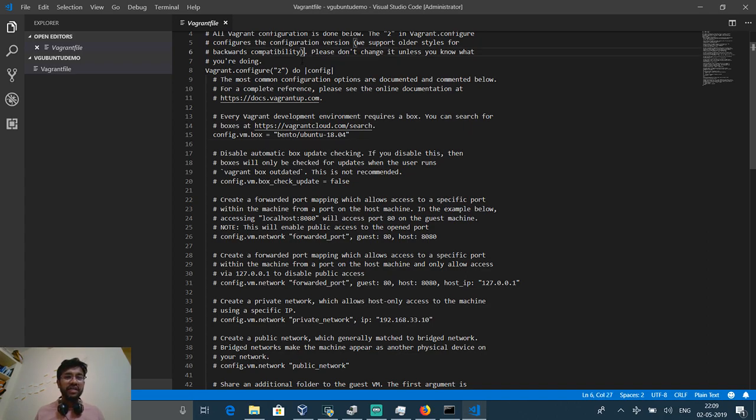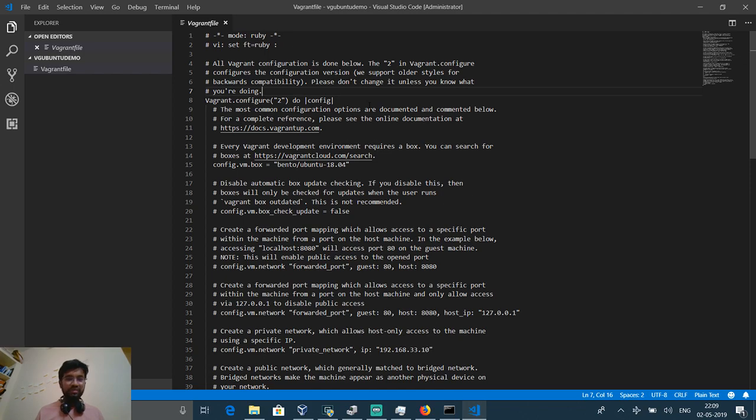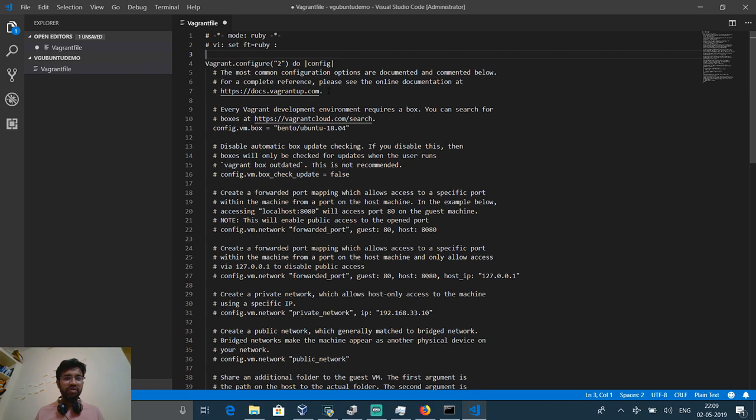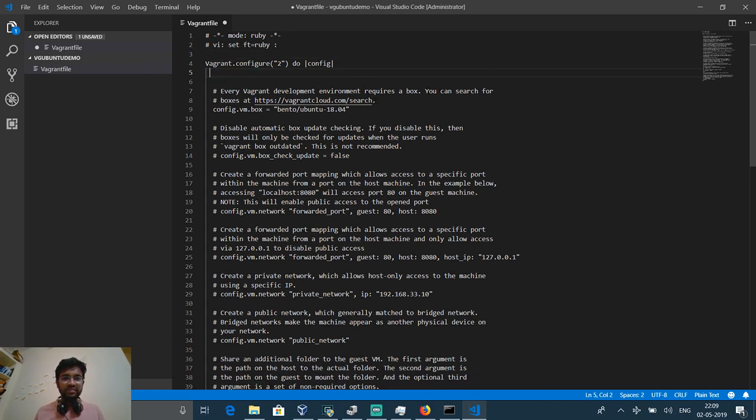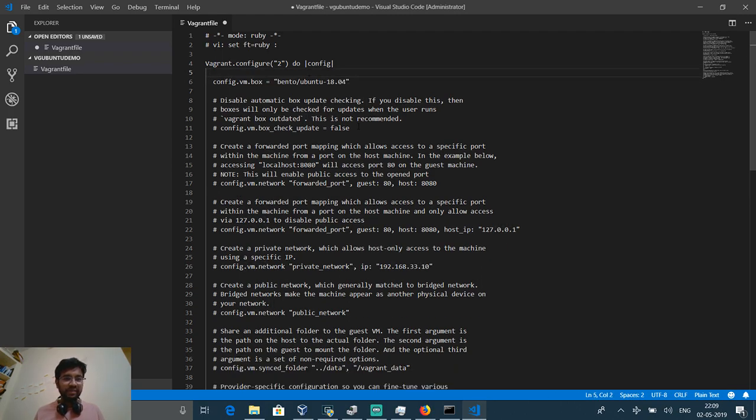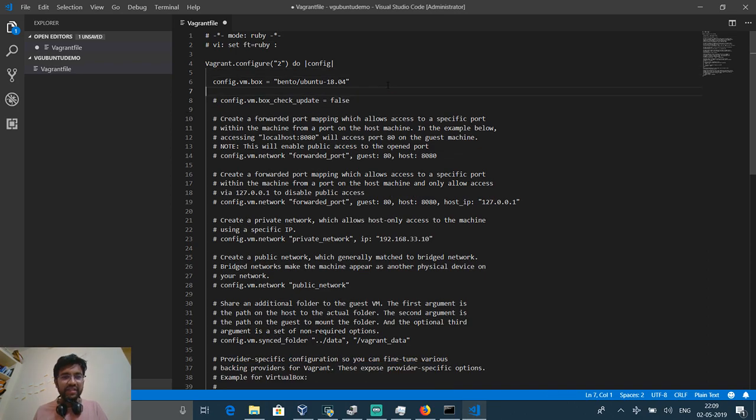Most of these are all comments. We are using Vagrant.configure("2"), so this is version 2 of the configuration. If you don't know it, don't change anything. We'll mostly remove all the comments here. Okay, every box comes with this. Okay, we don't need this.